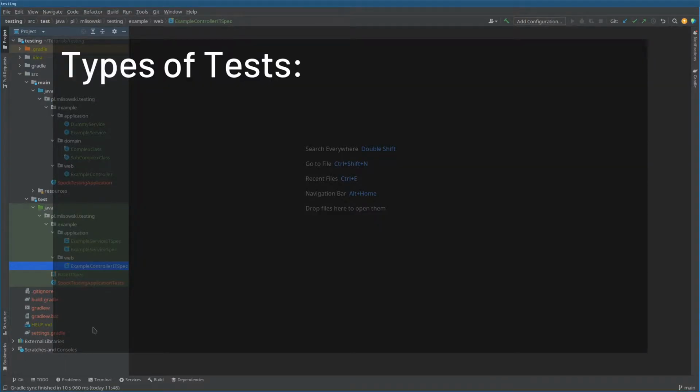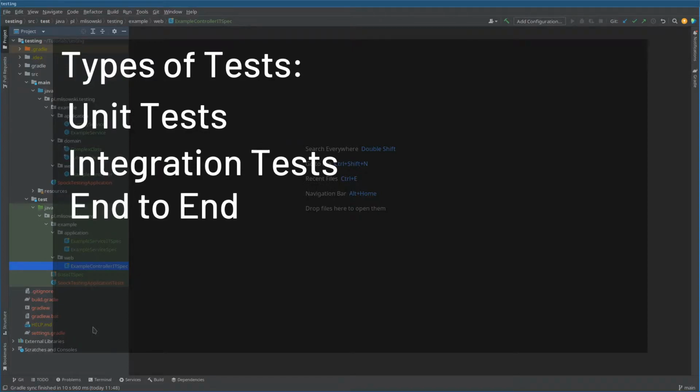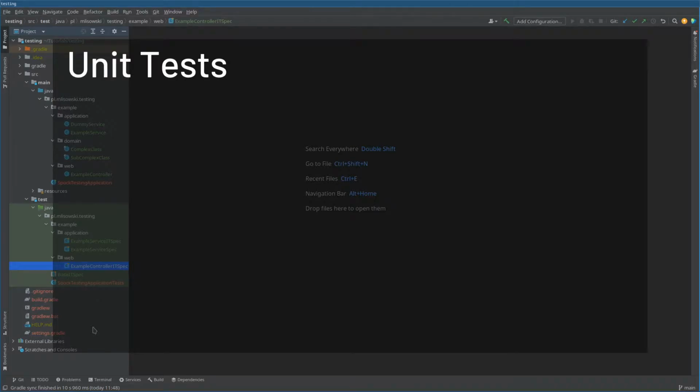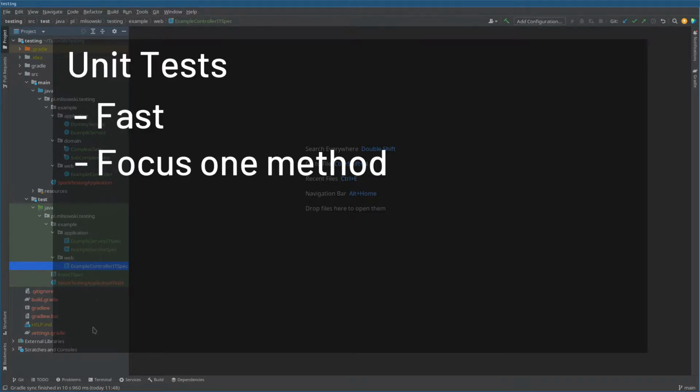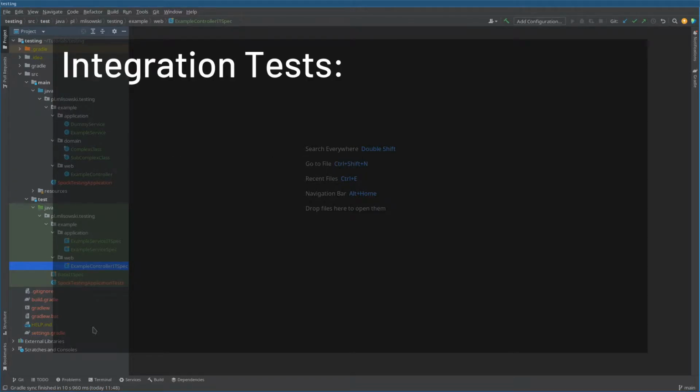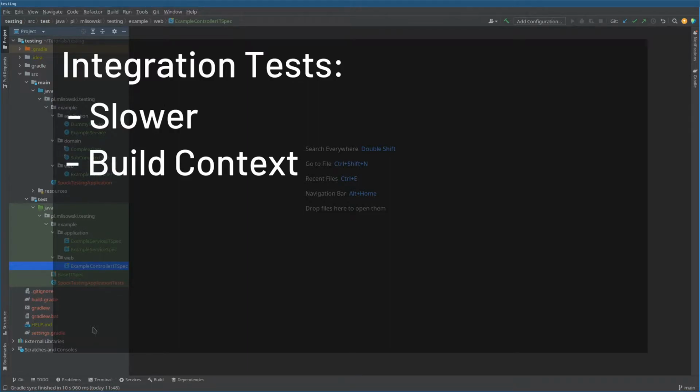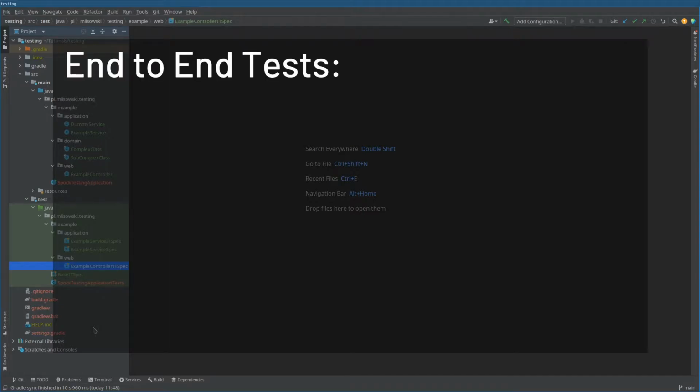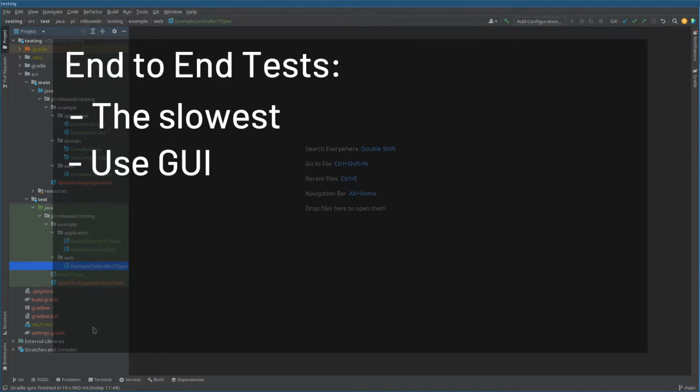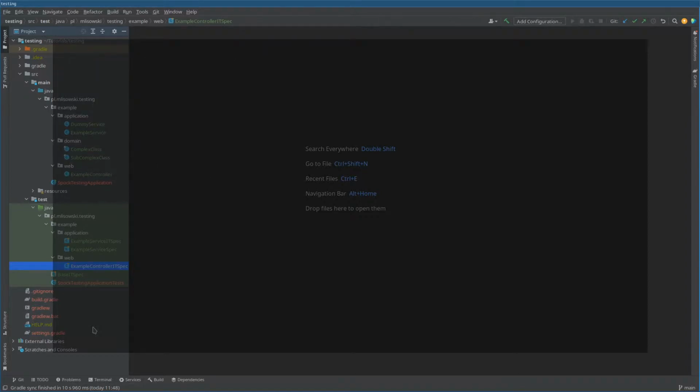We have three different types of tests: unit tests, integration, and end-to-end tests. To quickly describe those, unit tests are fast and are focused on one method. Integration tests, on the other hand, are slower, and here we have to build application context. The last type, end-to-end tests, are the slowest and most of the time include a graphical interface. So let's start with the most basic one, which is unit test.